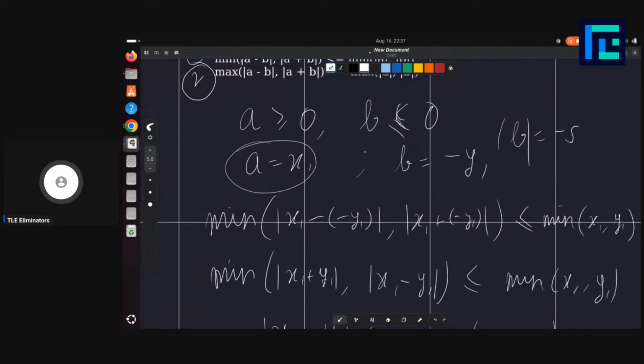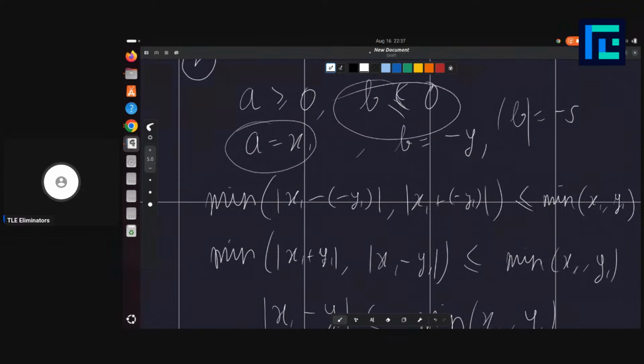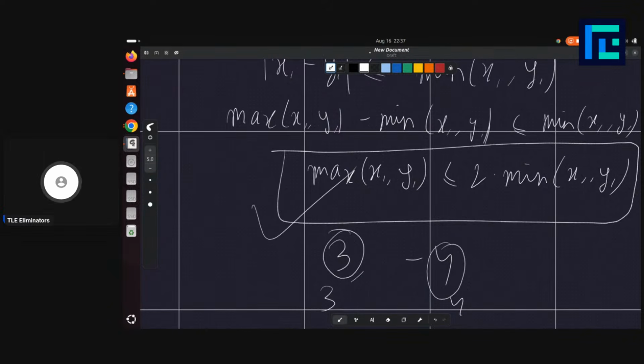So I just solved this one case, where A is greater than or equal to 0 and B is less than or equal to 0. I replace this with x1 comma minus y1. So you can just check all the cases, and you will see that in all the cases, this is the inequality that you are getting.